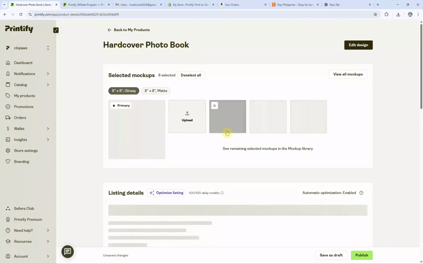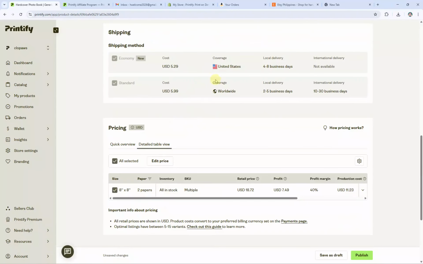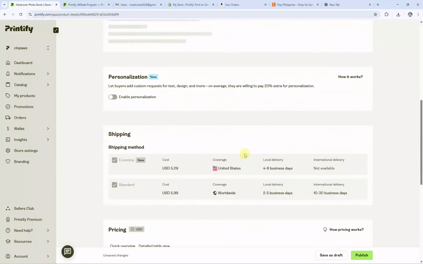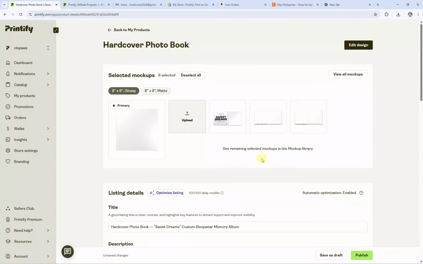You can then set a title, description, and add tags to make it easier to find in your store. Now, don't forget to set your pricing. Printify provides a base cost, and you can add your markup to determine your profit. Once everything is set, click Publish to add it to your store. With that, your custom journal is ready to be ordered or sold. It's that simple to get your creative ideas into a physical product.